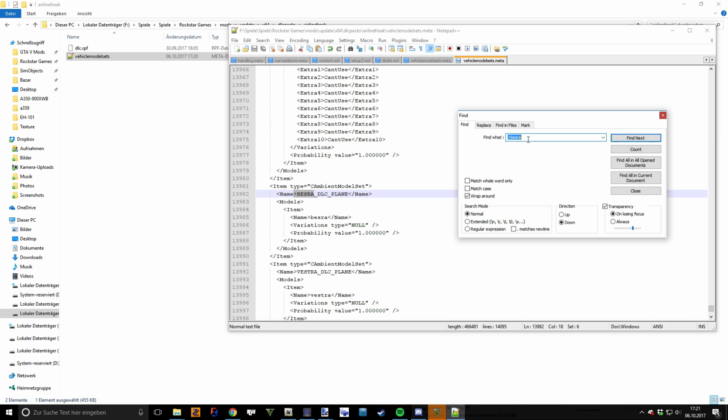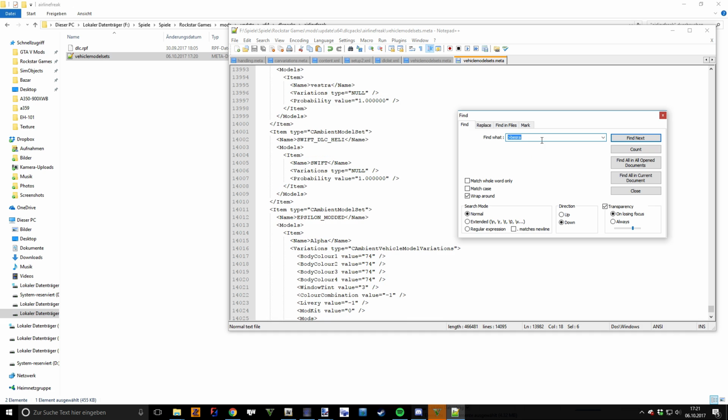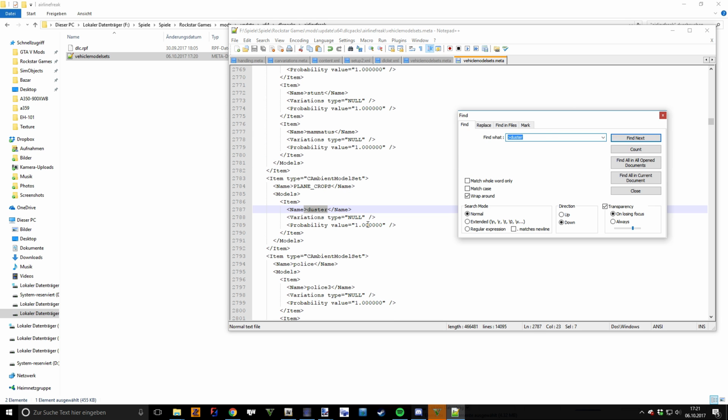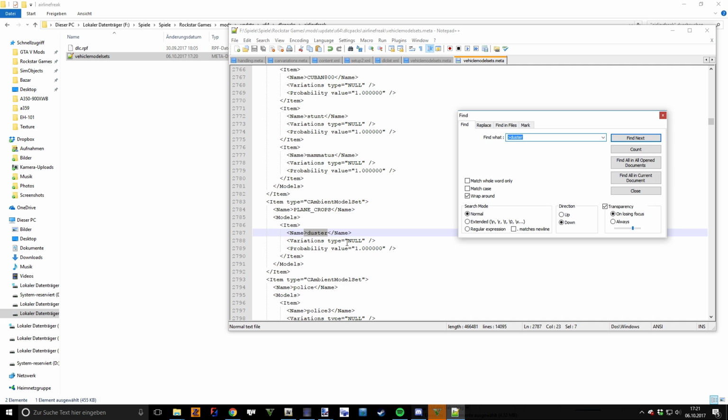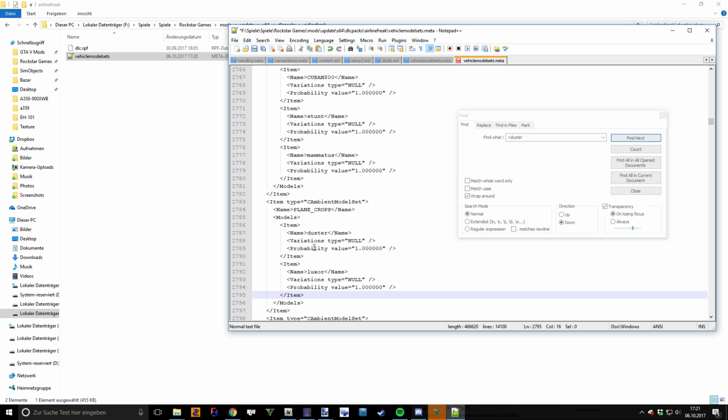You can also add the Basra. Here you've got the Vestra and a few other planes. So if you want to add a specific add-on plane to the same spawn cycle like any vanilla GTA 5 aircraft, just hit the search button, search for the default aircraft. You've got also Duster. And yeah, you'll find it and just copy this entry here. Boom. And there you go, basically.